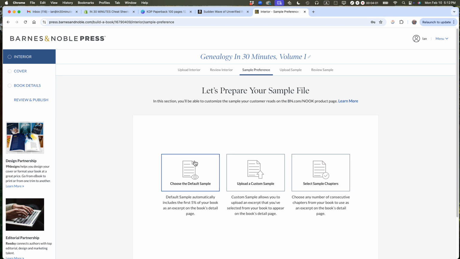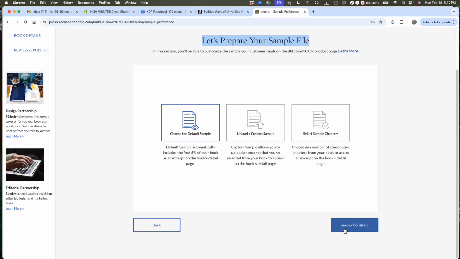Okay, so now it's talking about a sample file. And basically what these platforms do is they often let prospective readers read a little bit of it. For instance, Google Books, it used to be 20%. I don't even know what Kindle does right now. And I'm just going to choose the default sample. I'm fine with that. So basically I'm assuming it's going to be the first 5 or 10% of the book. Save and continue.